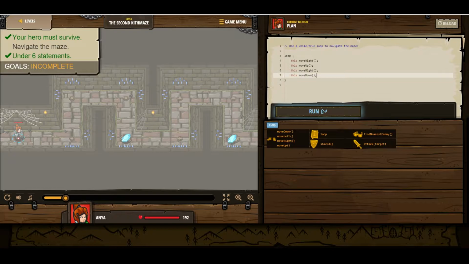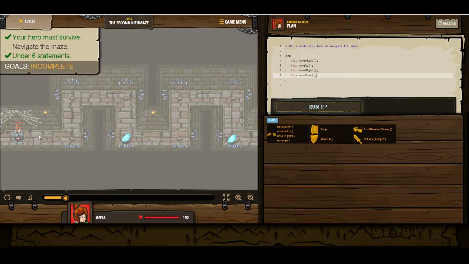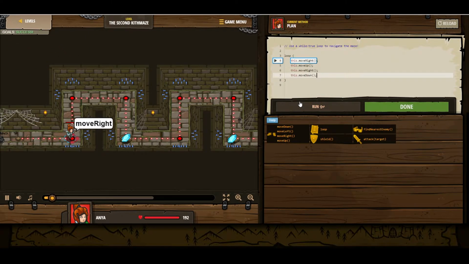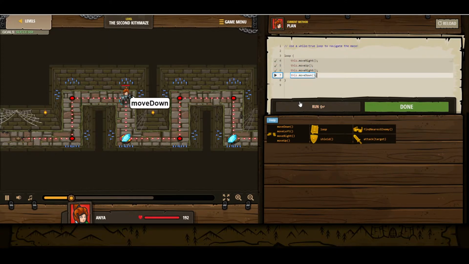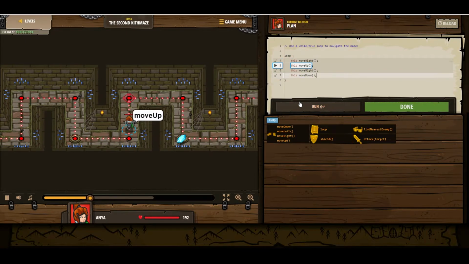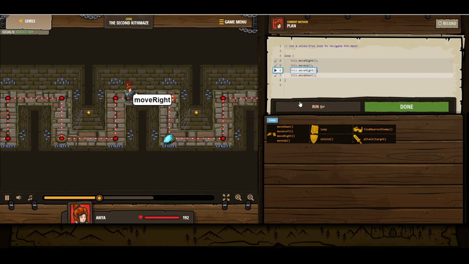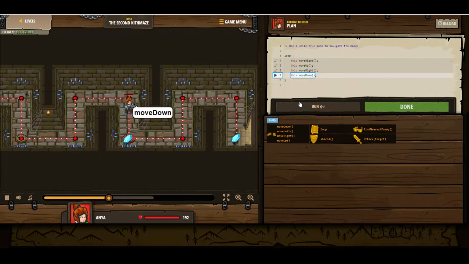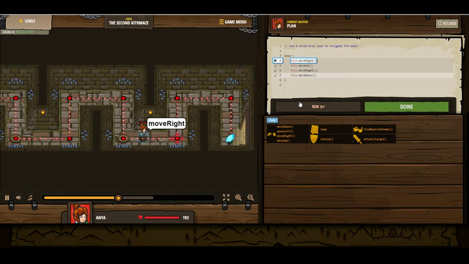Let's go ahead and close that off. Alright, so she should go right up, right down. Right up, right down. Let's give it a shot. Right, up, right, down. And then start over. Perfect. Watching her go through the level here really quick, grabbing all of the gems. And heading out to the next level.